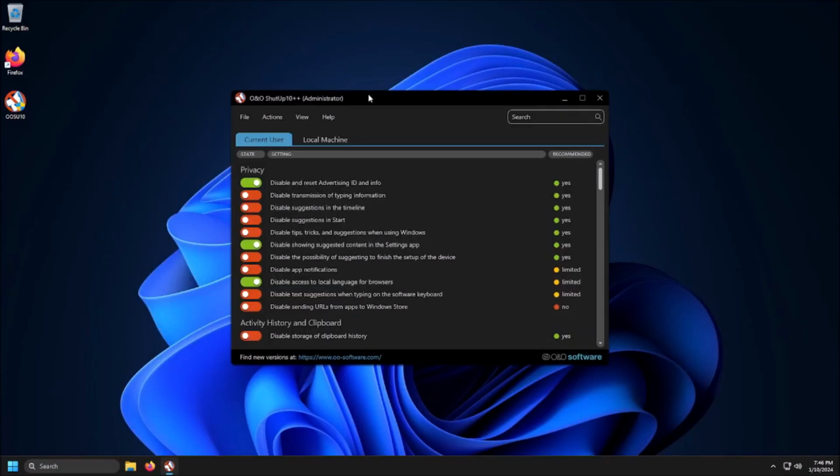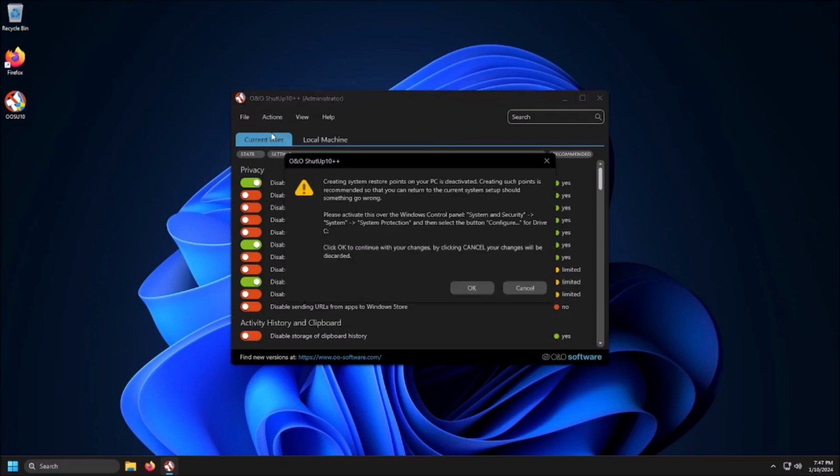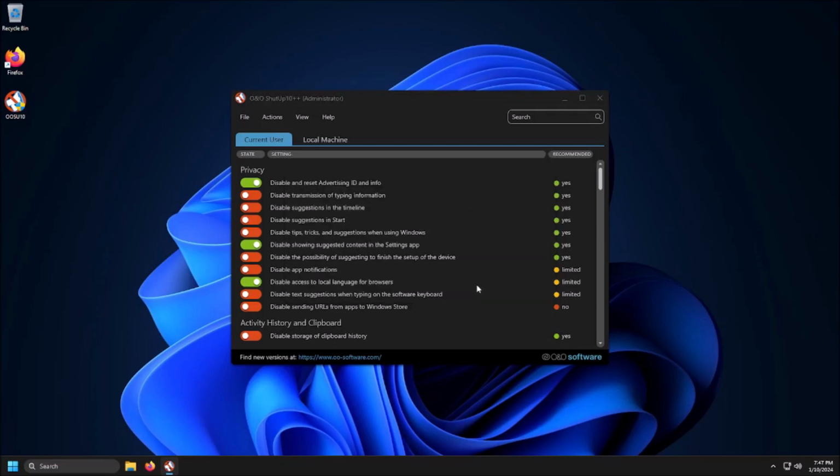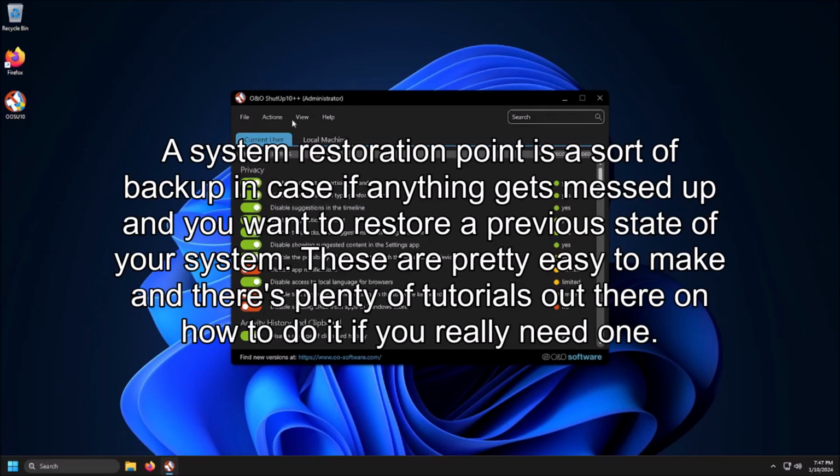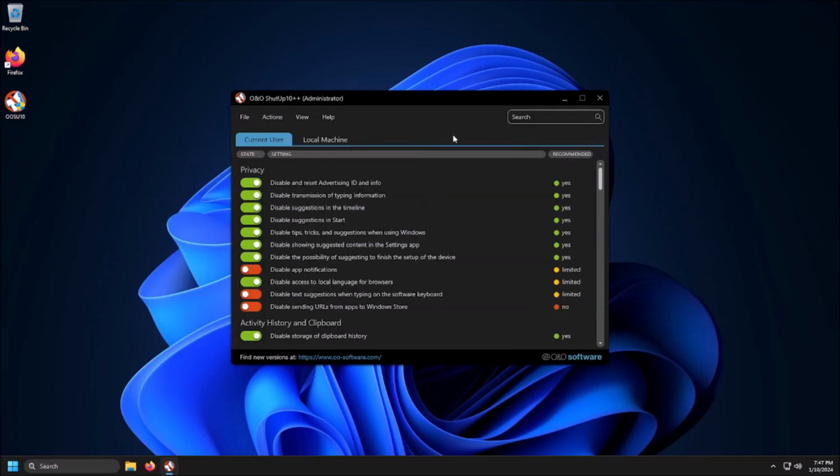Welcome to O&O ShutUp10. This software is very easy to use. You want to do actions, apply only recommended settings, hit that, and you're done. Well, after you make a system restore, which I do recommend you actually do, because God forbid something happens, then you're kind of screwed. But it's pretty simple to make a system restore point. You just got to go to actions, create system restoration point, and there you go.